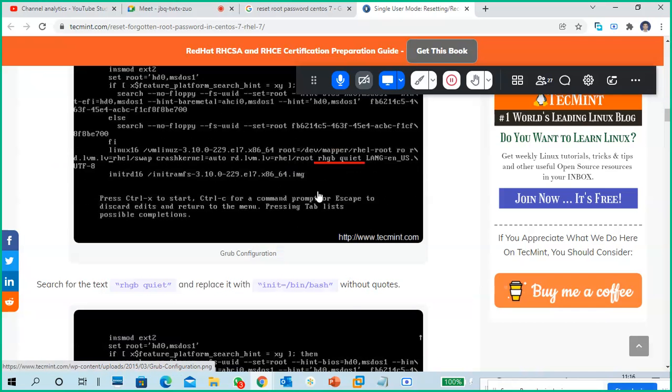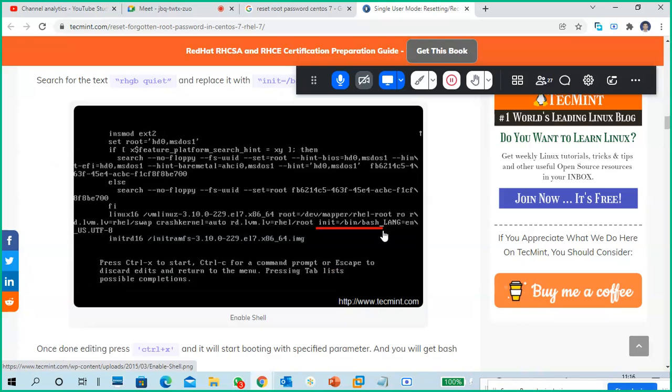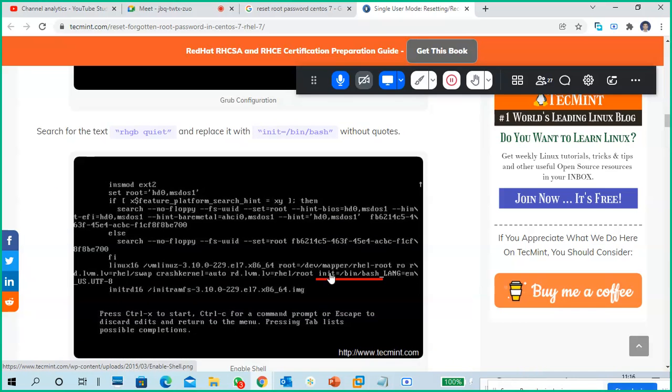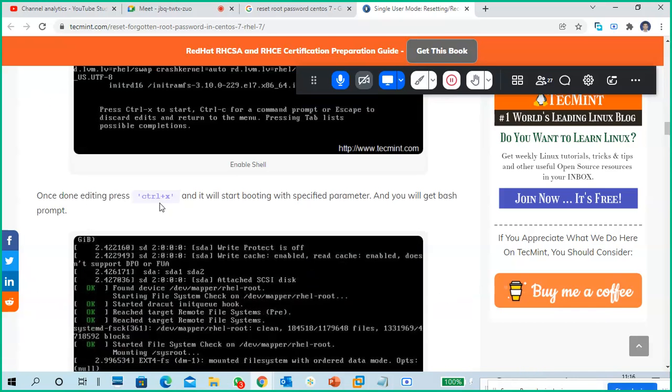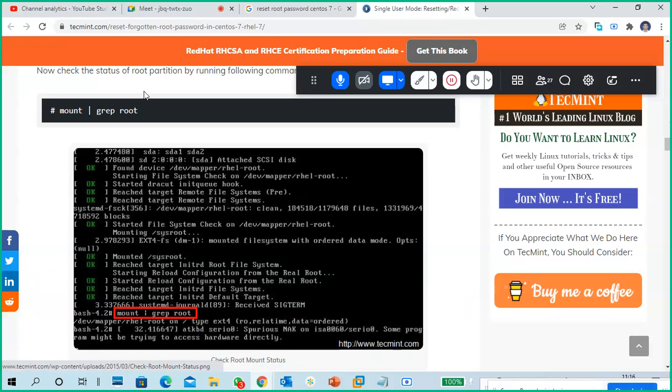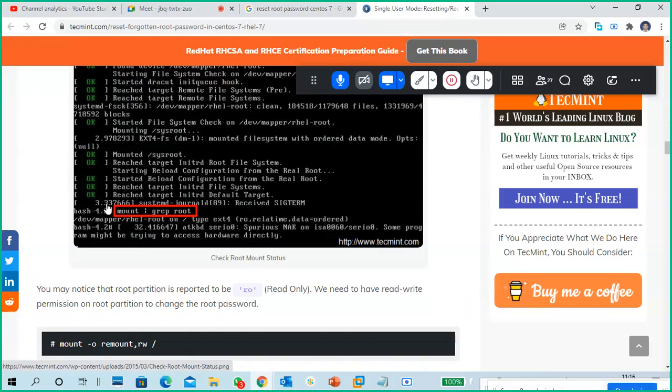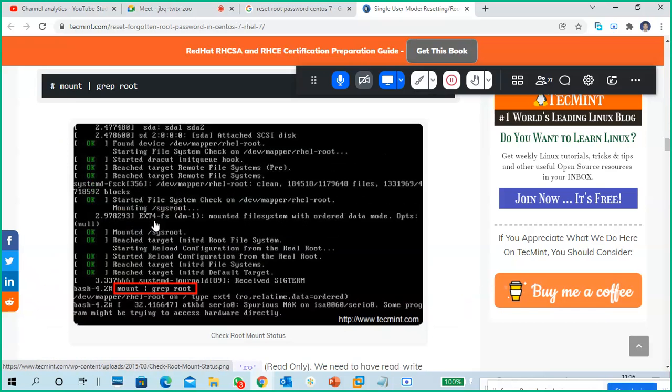Why is it showing an underscore? There's no underscore. So something is a mistake. Yeah, like this you have to add it. Once you have added it, press Ctrl+X. Then what to do? Continue the boot. Once you get this screen, you see bash, it's single user mode.